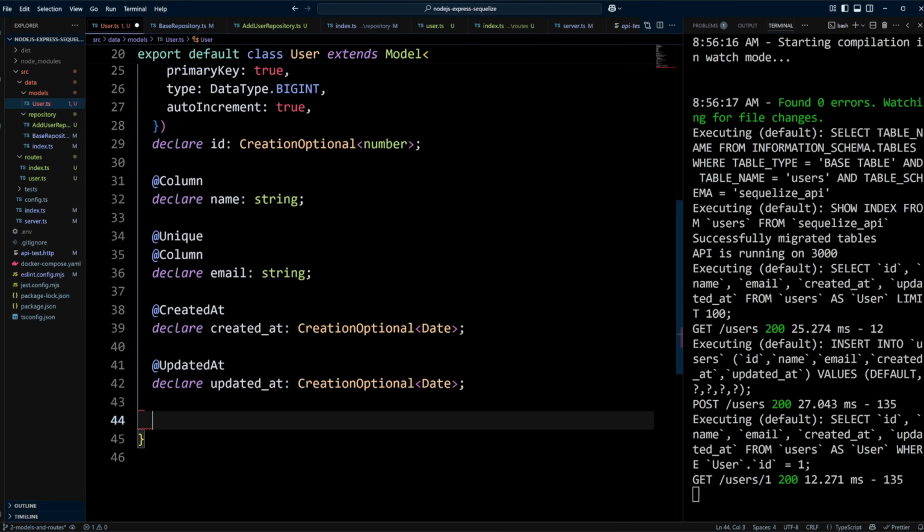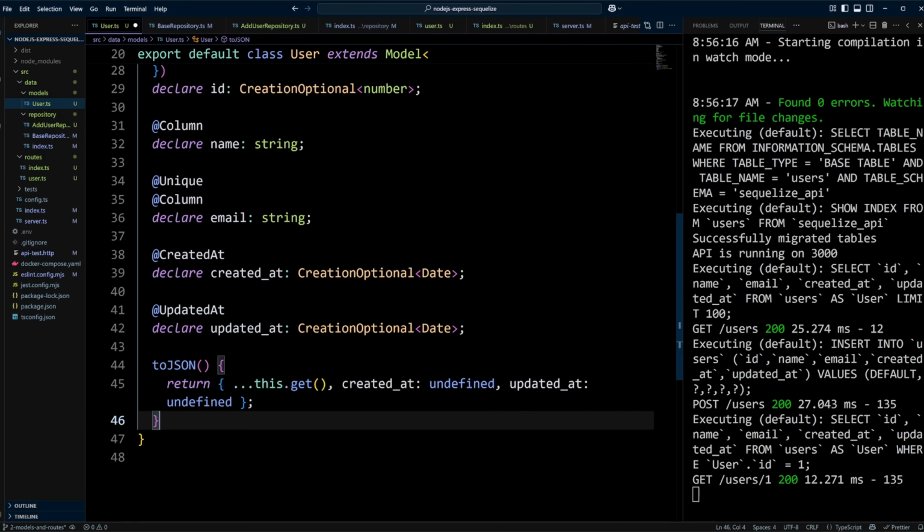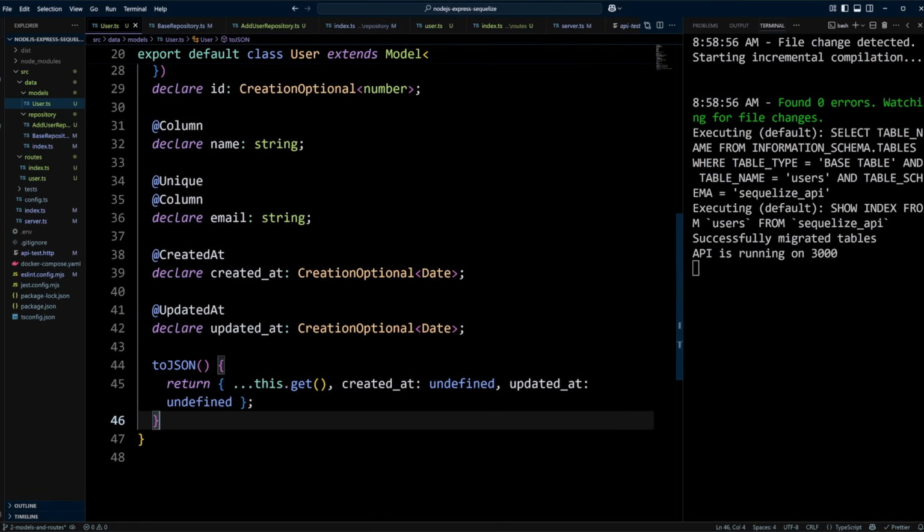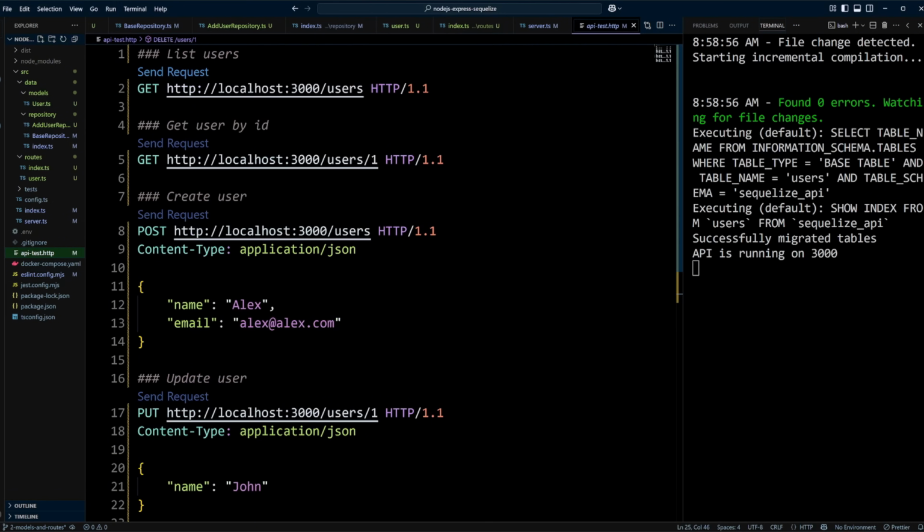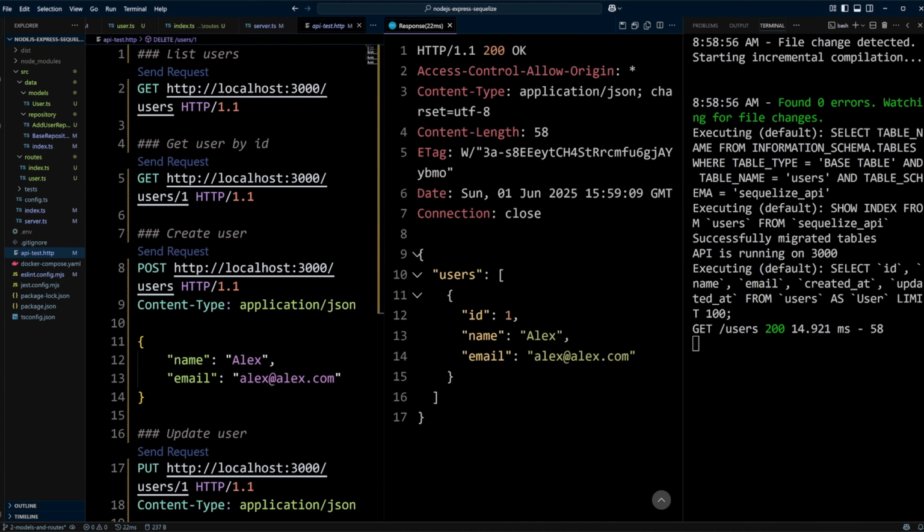In user.cs file, let's add toJSON method to the user model. This method will return an object in which we will splat all the properties of the model with this.get method. Then we will add created@ and updated@ properties to the object and assign undefined values to them. This will essentially hide those properties in the response. Let's go ahead and test it. In API test.http file, let's send requests to get users. Now we have one user since we just created it, and this user doesn't have created@ and updated@ properties anymore.